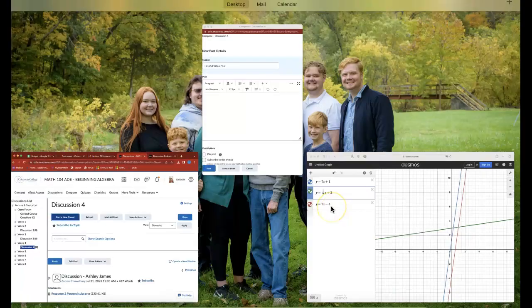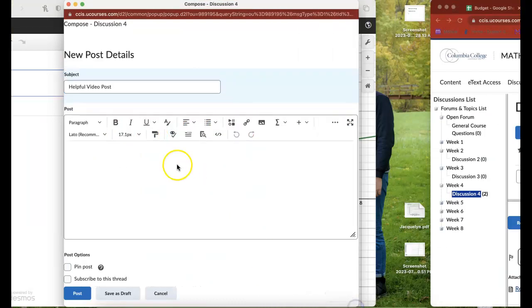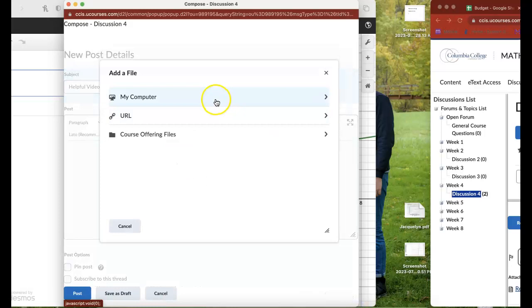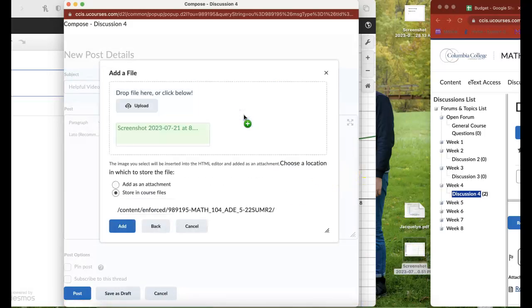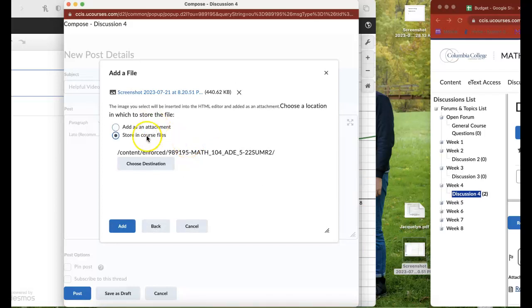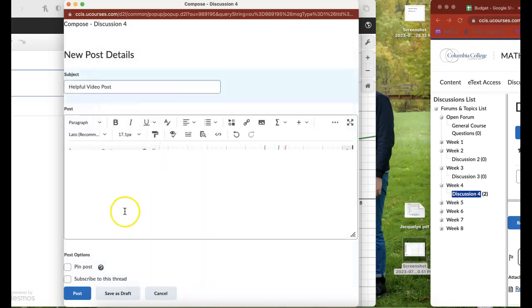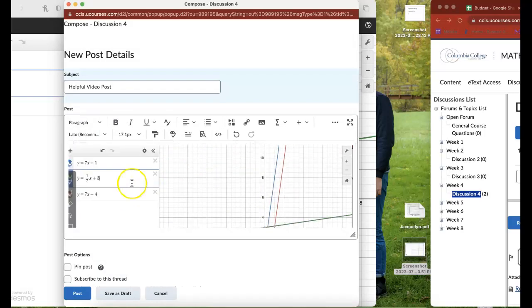So then, where did we go here? Okay, so I'm going to do this, and I'm going to go to insert video, but this is kind of small. So here's insert image. And I'm just going to pull from my computer, and then I'm going to drag and drop my screenshot in there. And it should be okay to leave as a course file. I'm just going to put that it's decorative for now. I can fix that later, and then it will go right into your post.